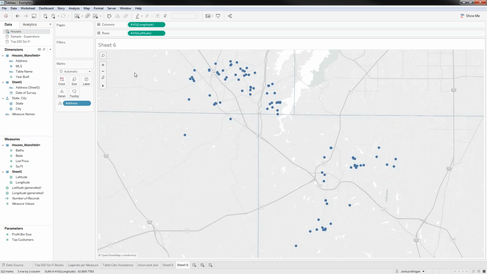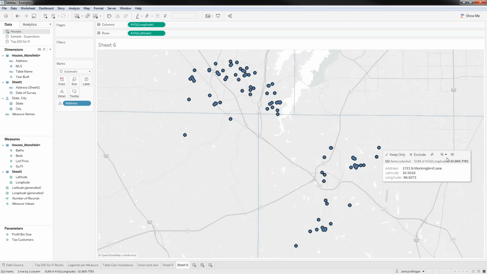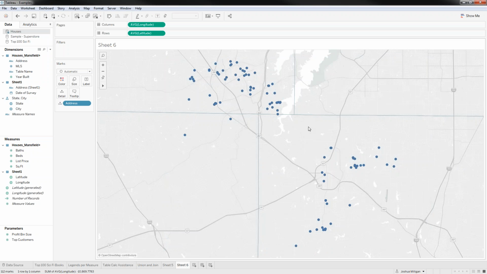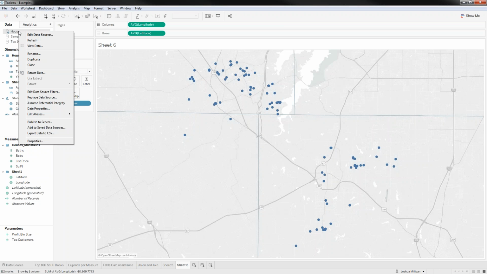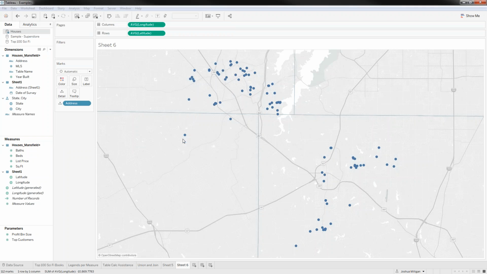Well, in previous versions of Tableau, I might have tried to select the marks and then gone to view data and pulled that data out and copied it. It worked, or I could export it to a crosstab or something like that. It all worked, but it wasn't very easy or intuitive or seamless. Here in Tableau 10.2, all I have to do is just right-click the data source and say Export Data to CSV. At that point, I save it wherever I want.